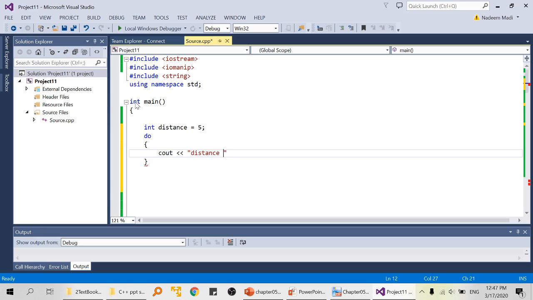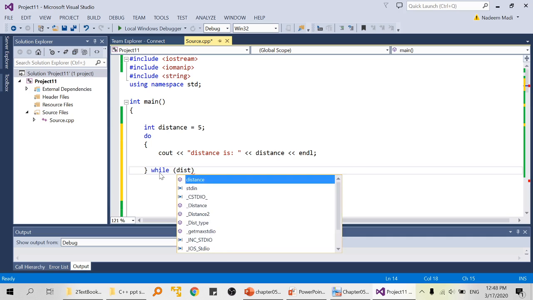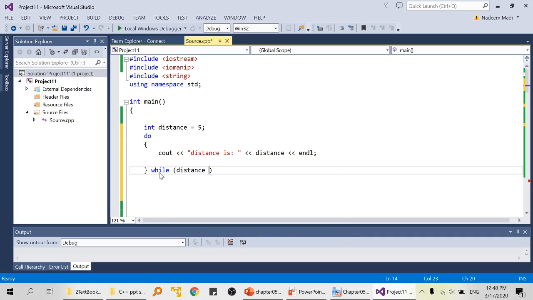Distance is distance. Okay, that would be as simple as that. And then I'll be having a while, and the condition comes here, distance. Of course, let's just assume that distance is greater than 10.